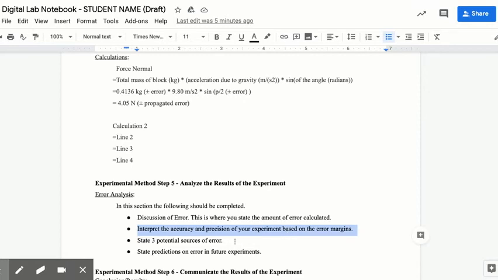Three potential sources of error. I have a separate handout on this that I will provide to you. You need to tell me what you think the error is. You also need to discuss what specific category of error it is, and then how you could prevent that from happening in the future.